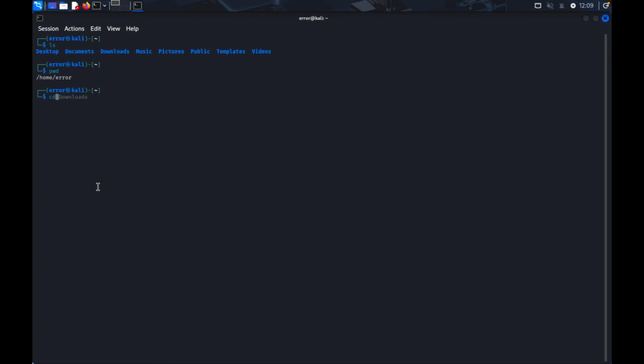cd means change directory. After cd we have to specify which directory we want to go into. There are several directories, for example downloads, desktop, music, pictures, public, etc. Now we are going to the root directory. Root directory means slash. Now we are in the root directory. Let us see what items are in the root directory by using the ls command. Now we can see that there are several directories.